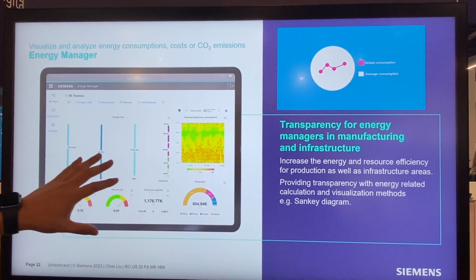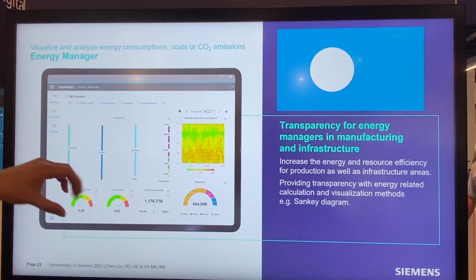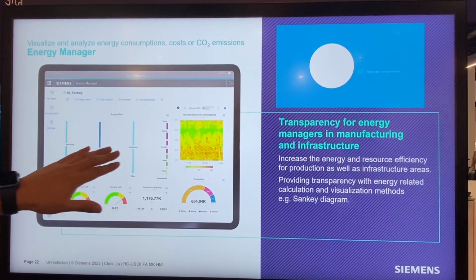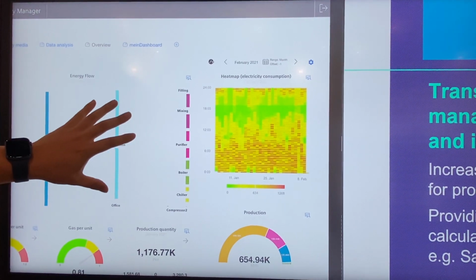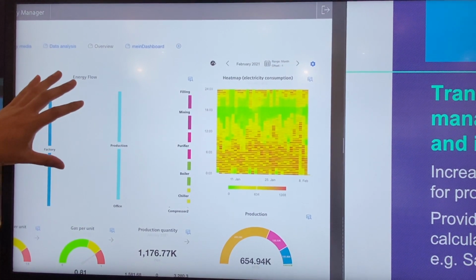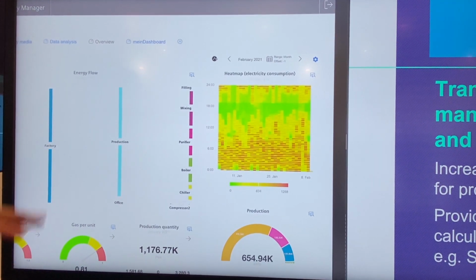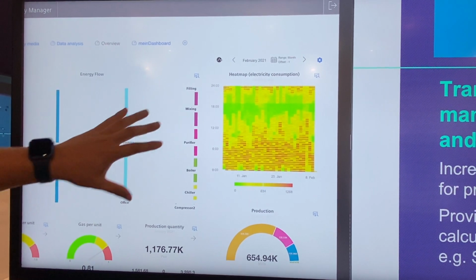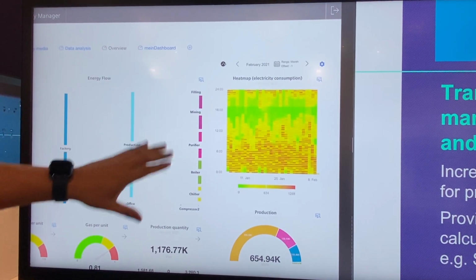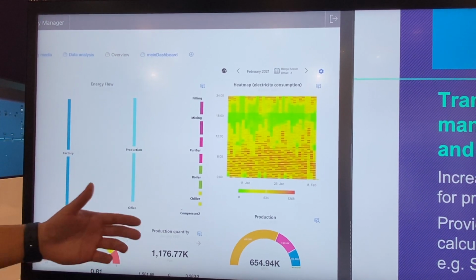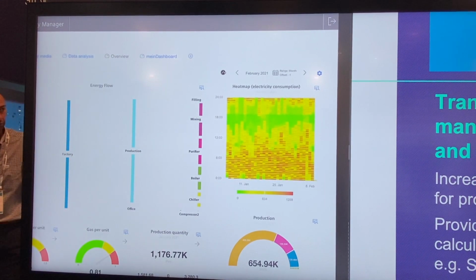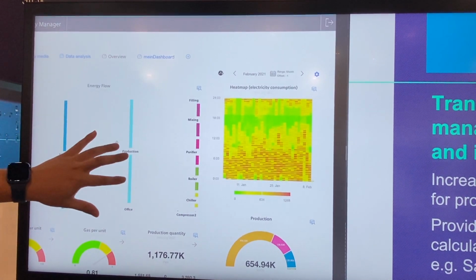So you can also create and configure different dashboards within these applications. Either a Sankey diagram, for example. If you look over here, this Sankey diagram running on Energy Manager will let you know exactly where the energy consumption is coming from. It can be from a filling line, a mixing line, or from different equipment such as boilers or compressors. So you get transparency about your energy consumption.